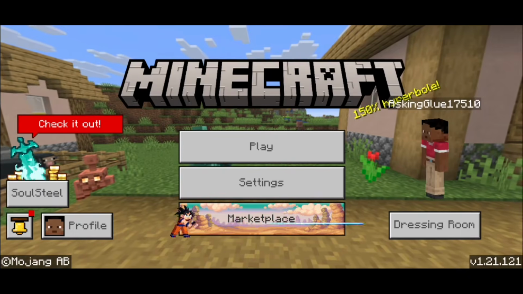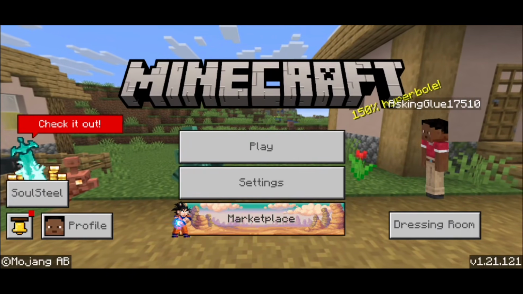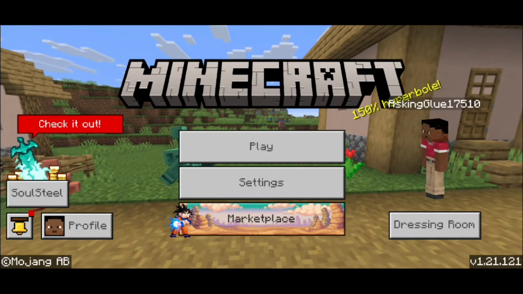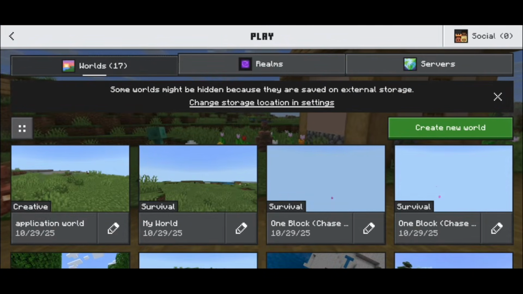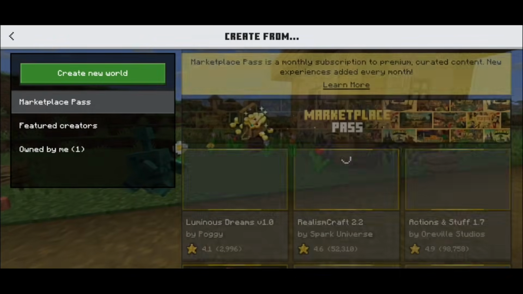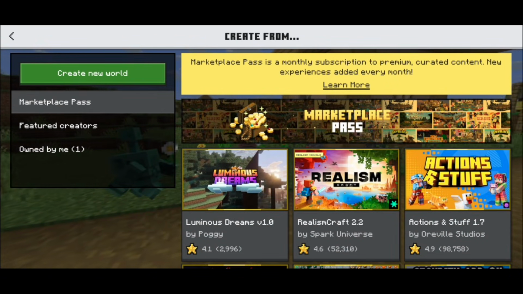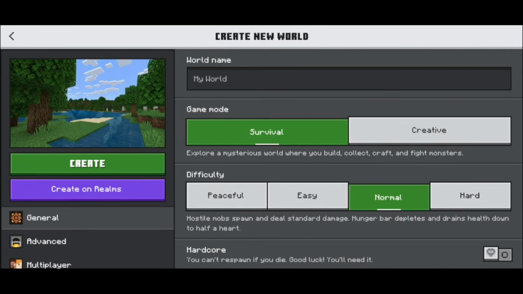Now, let's go ahead and actually apply this add-on to our world, because that's a little bit of a different process. So what you want to do is go ahead and press on play. Now press on create new world. Press on create new world one more time. Then you can set your world to survival or creative. It really is up to you.